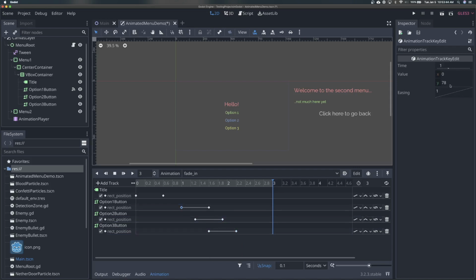And for all of these, we need to keep track of which Y value these have at the beginning. But I think let's start with option one. So we need our option one button to end with a Y value of 78. But if we have this come up from the bottom, then we can add 200 to it. So 278, we'll do the same for all of these. So this is 145, so this will be 345. And then this one is gonna be, oh, 412. Wow, math was not there for a second.